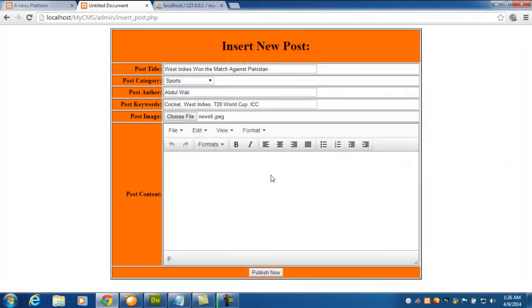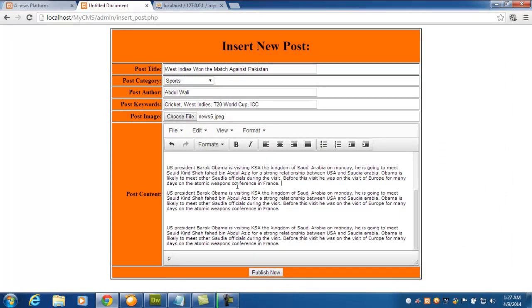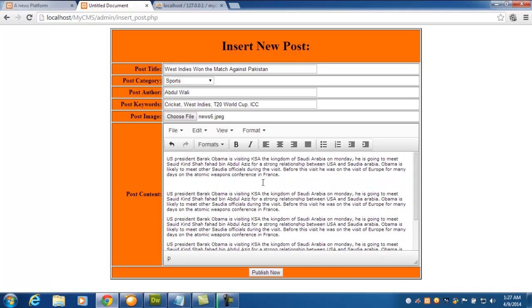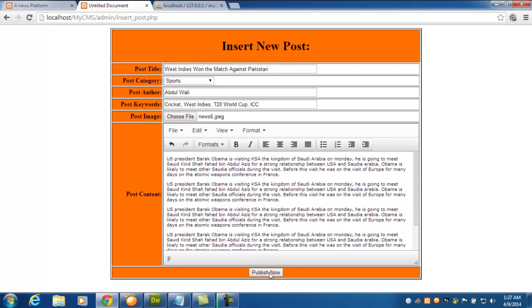This is the cricketing post, and I will again paste that content I already copied from my notepad. So that's simple. Publish now. Again I will publish this post, so it is also published now.